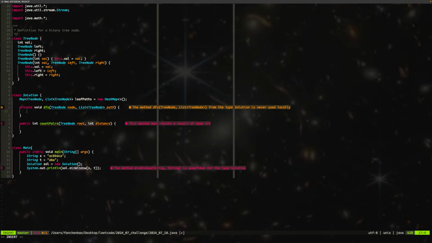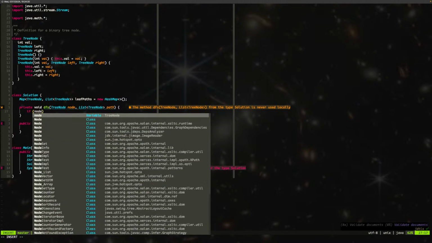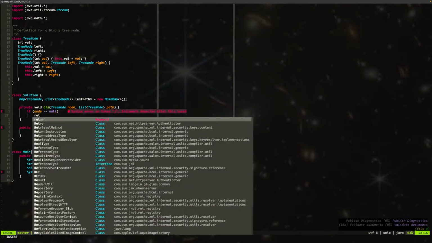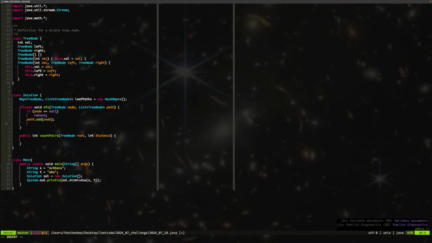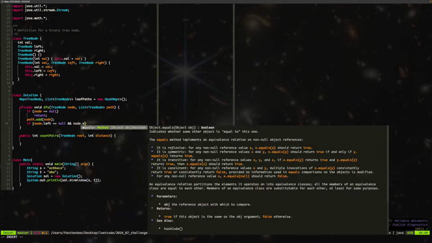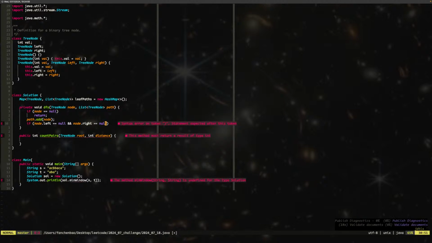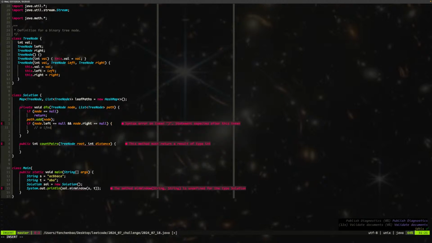So of course we add ourselves first. So if node is equal to null, we'll return, okay? And then we'll say path.add node. And then we say if node.left is equal to null, and node.right is equal to null. So this is a leaf.